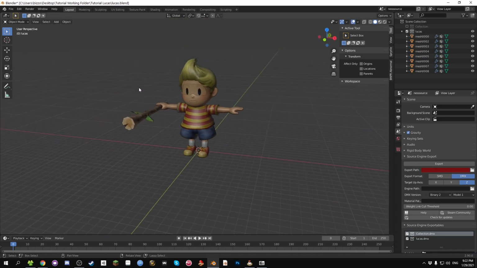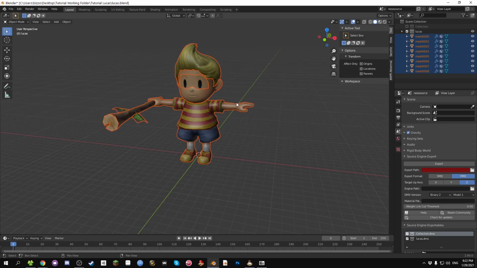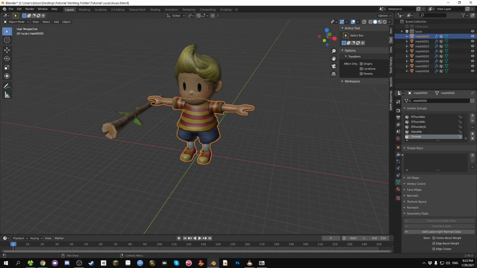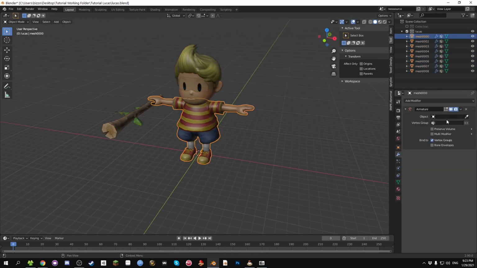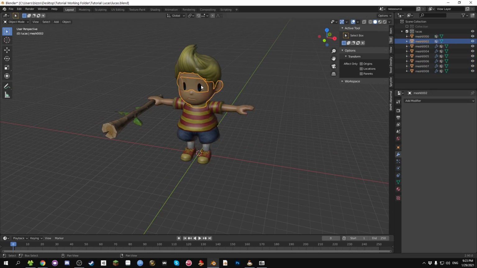And we're going to clear the vertex data out because those old bones were not named the names of any of the bones we're going to be using. So we're going to have to do that for each object. First we're going to go into the modifier properties, and we're going to delete the armature modifier. We're going to do this for every object.